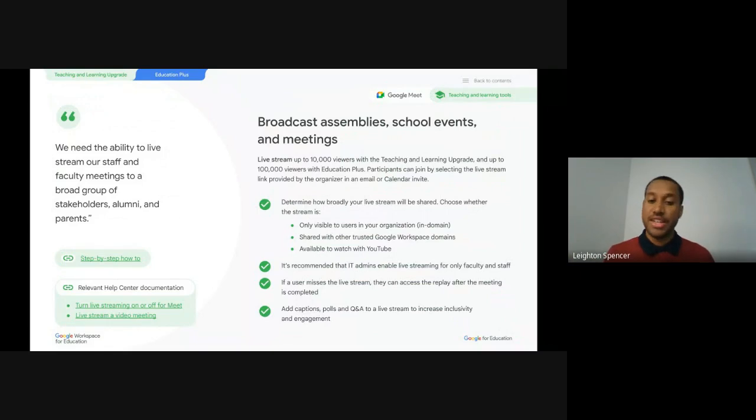You have the ability to select where and who has access to these live streams. So you can do one that's just in domain, you can do one that's just across other trusted domains, or you can have one that's publicly hosted via YouTube. Events and use cases we've seen utilizing live streaming have been items like graduation, sporting events, orientations, or even guest speakers coming to campus, where you wanted to publicly live stream that to your alumni or to parents or guardians or other individuals who may also want to hear from that speaker. So really a unique and cool piece that's built into Plus and Teaching and Learning.